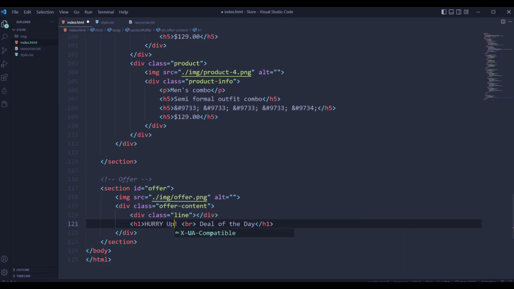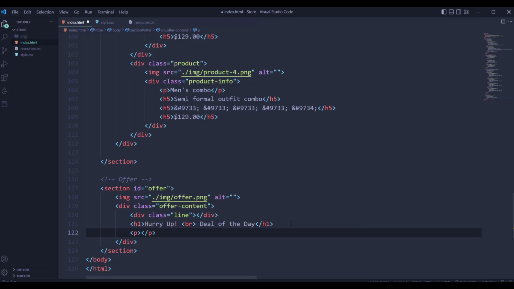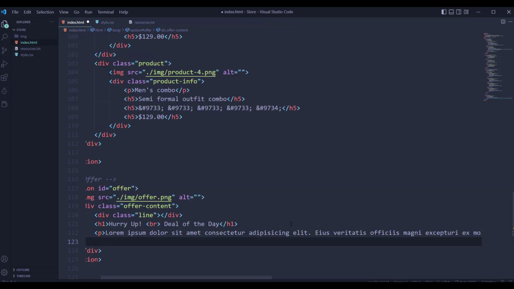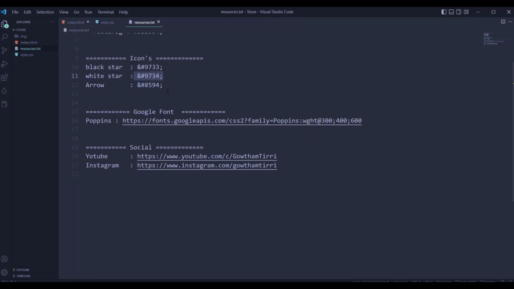This should be in lowercase, and after this we have a paragraph with lorem 15. After that we have a button with a class name of ctn, with a text shop now, and this arrow icon.